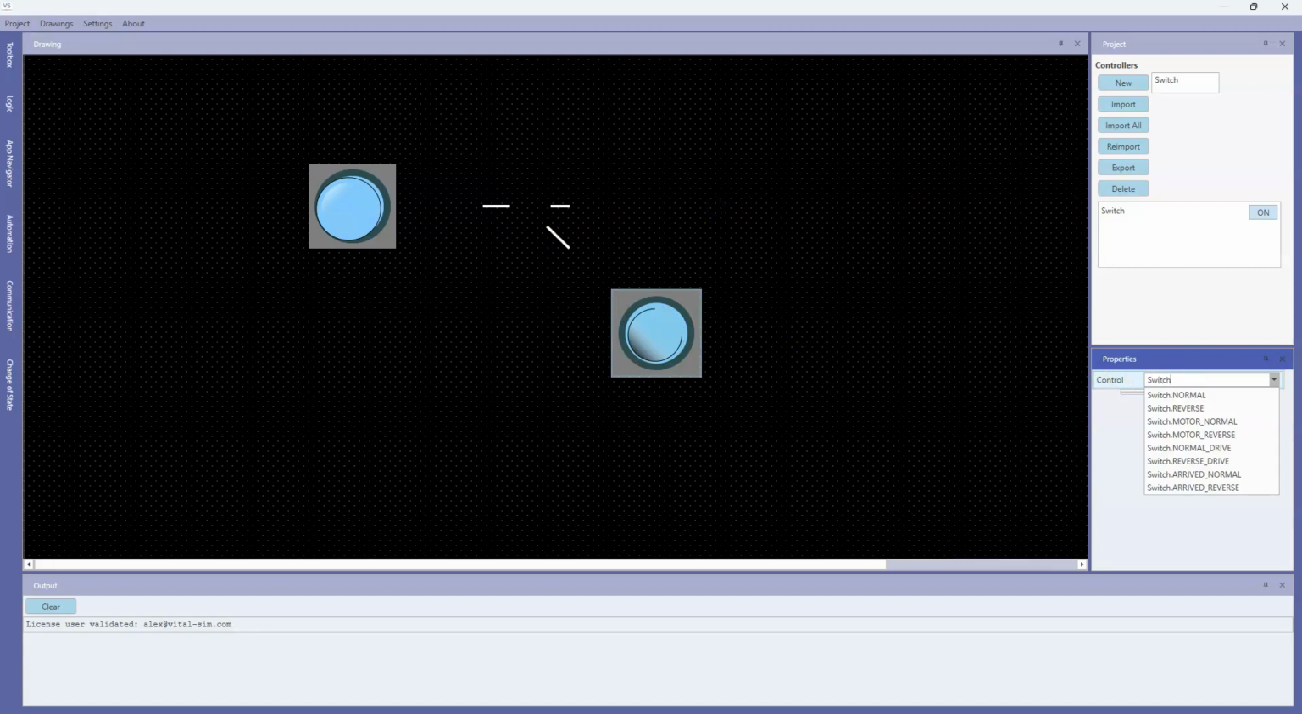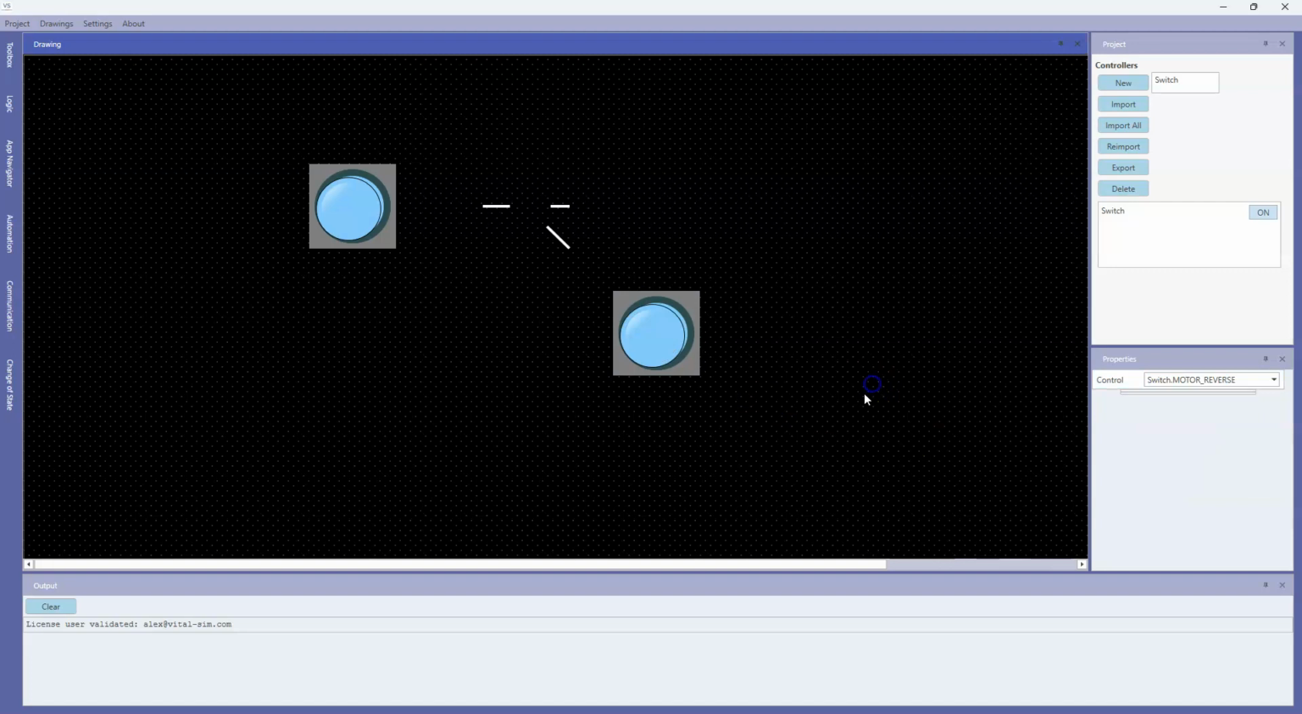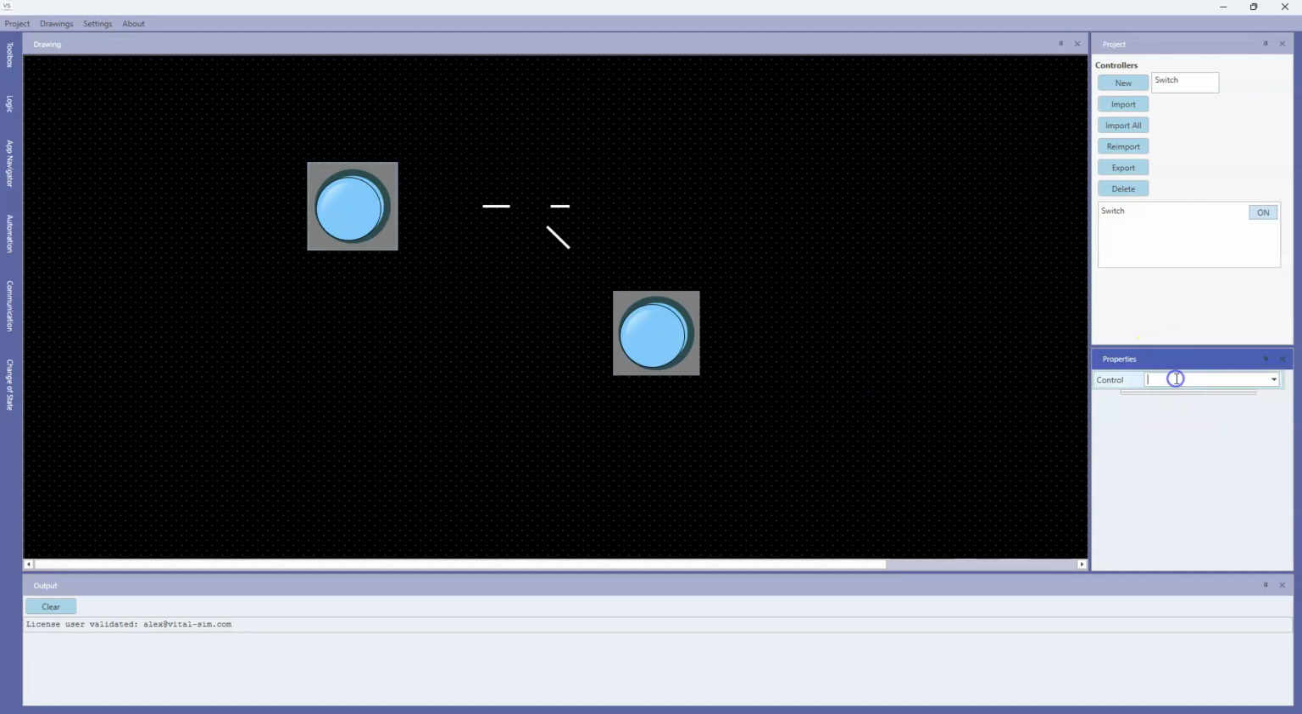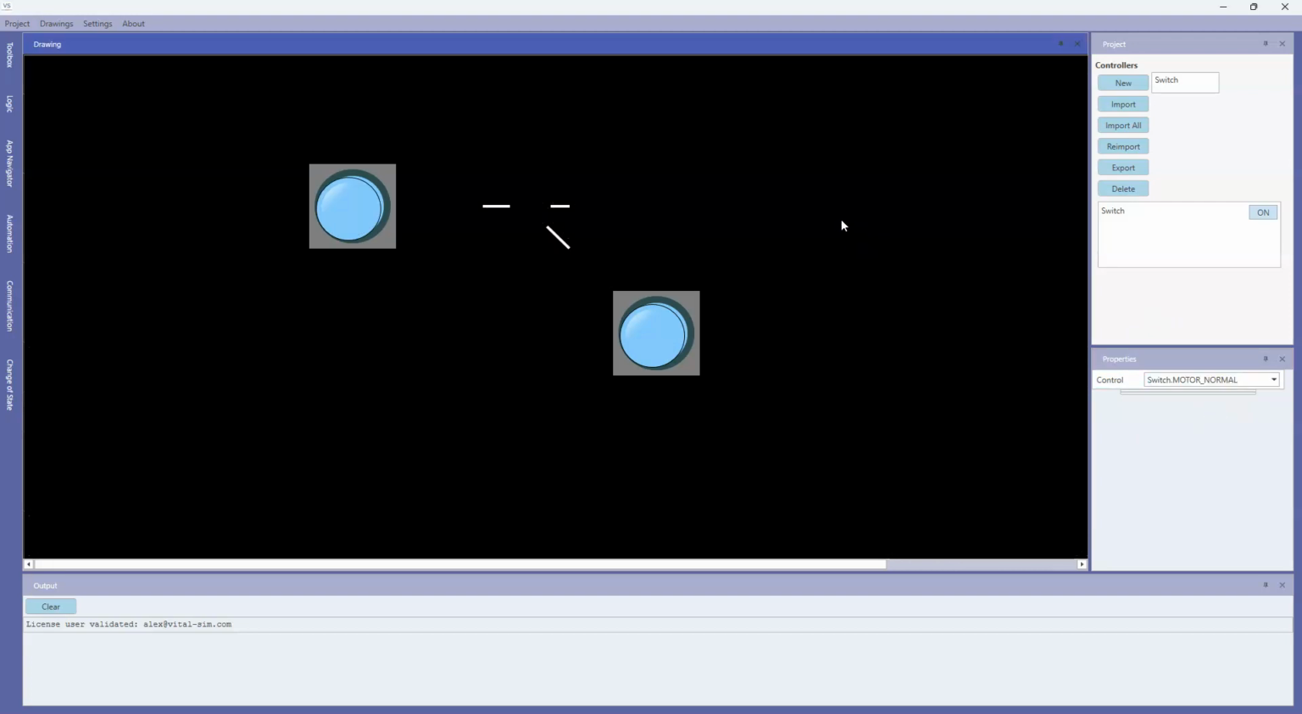Now let's configure these push buttons. So I'm going to configure this one to drive the motor reverse signal, and I'm going to configure this one to drive the motor normal signal. Okay, so let's try it out.